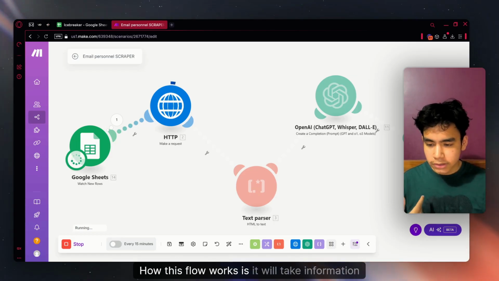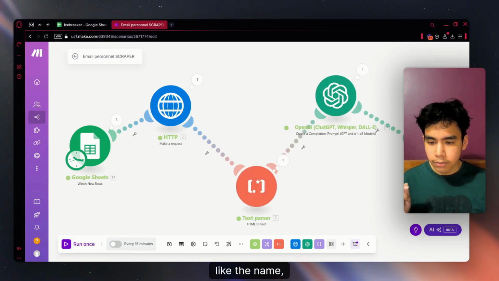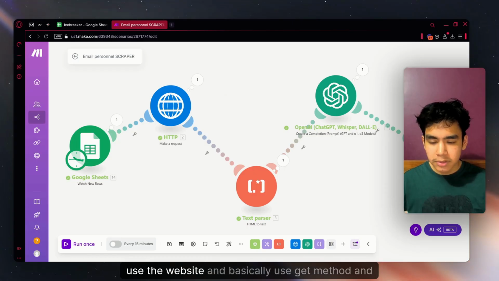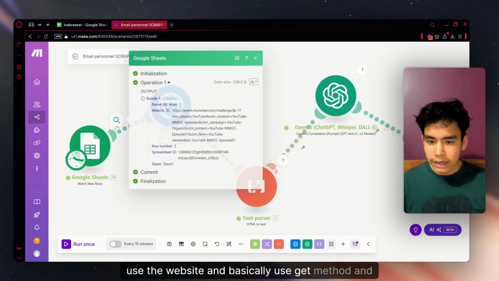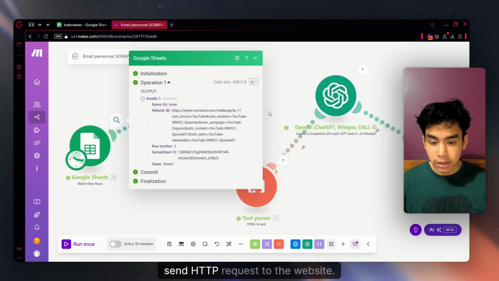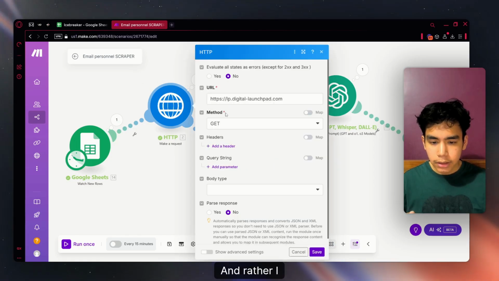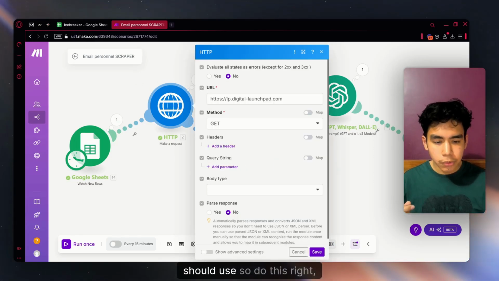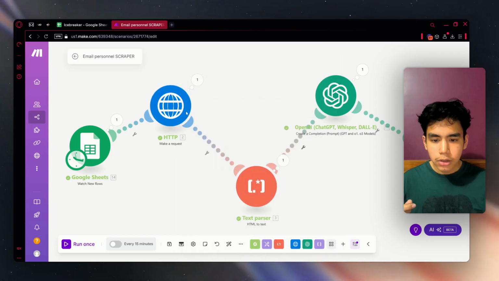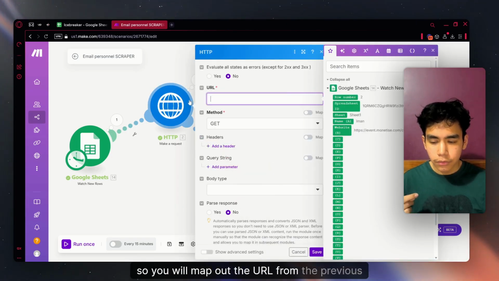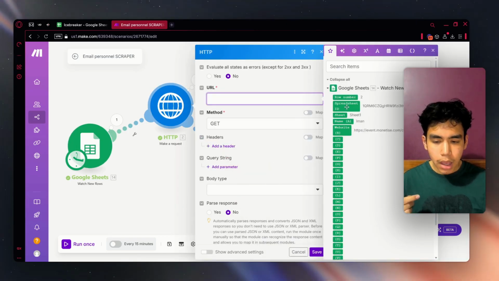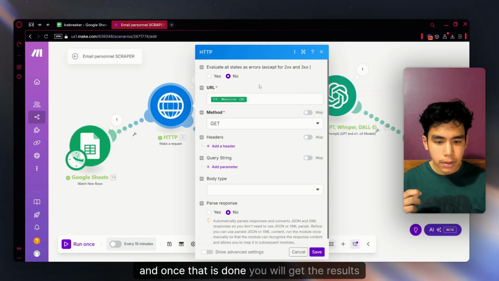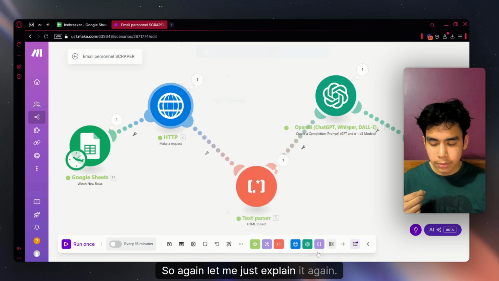So currently, as you can see, this is how the flow works before I show you the result. It will take information like the name and the website, and use the GET method to send an HTTP request to the website. So you will map out the URL from the previous section, and once that is done, you will get the results. Let me just explain it again.